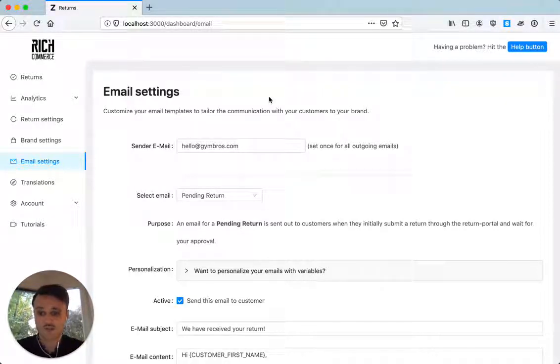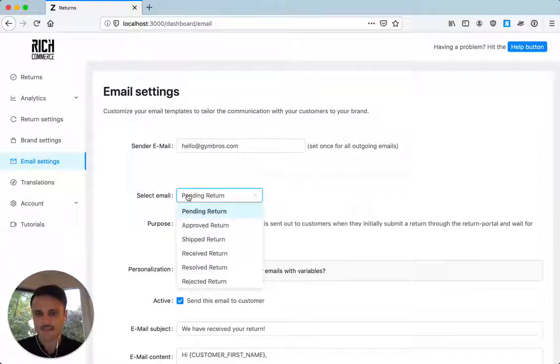So in the Rich Returns dashboard, just head over to the email settings tab, and then we just click, for visualization, on this select email, and you see six different statuses, what I call them. So imagine it like this: a return has a life cycle, just like a normal order on Shopify. A normal order is created, then paid, then unfulfilled, then fulfilled, then delivered, right? So there's a life cycle behind it, and the same is true with returns.